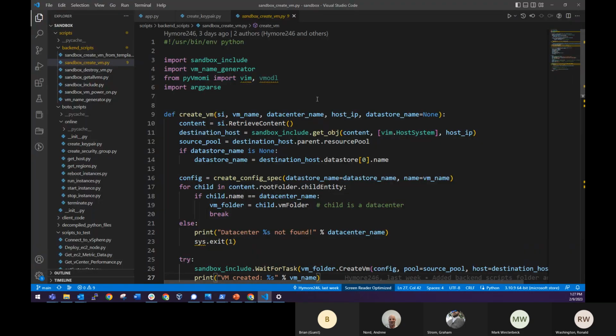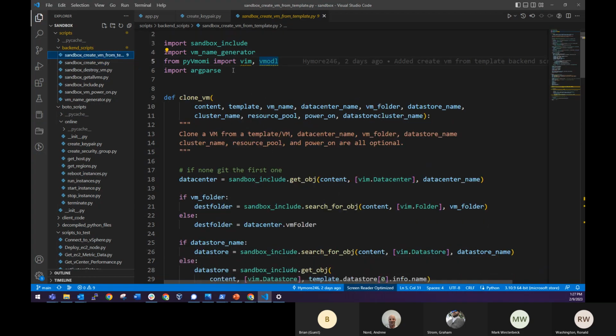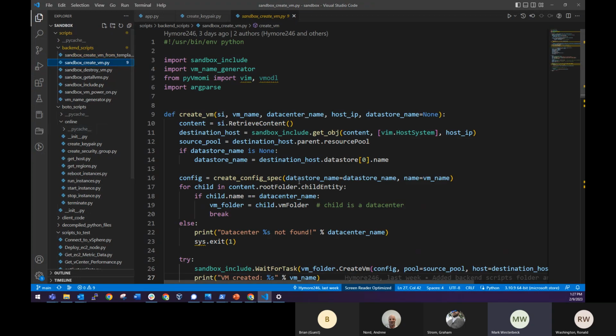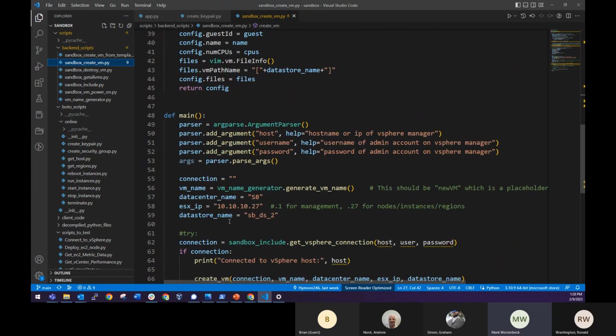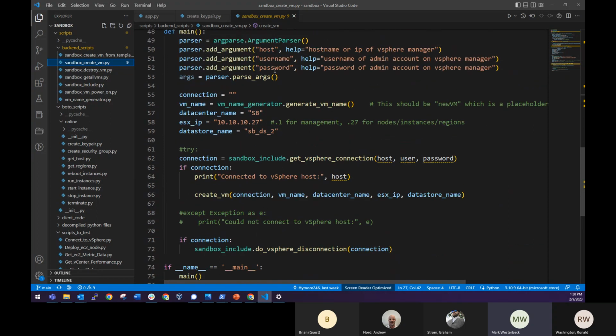So going back here, you're saying you don't know if this is going to work, right? Yeah, that one's untested. I adapted that from one of the examples, but I haven't had a chance to test it. So I suspect a lot of it will end up being hard-coded, similar to how CreateVM is. If you scroll to the bottom, in main, a lot of the stuff that would be used is automatically there. So ESXIP is going to be the .27, the data center's name is SB, and the data store is the _2. That stuff's going to be hard-coded, and I have a feeling it's going to be very similar for some of the other stuff in Create VM from template as well.